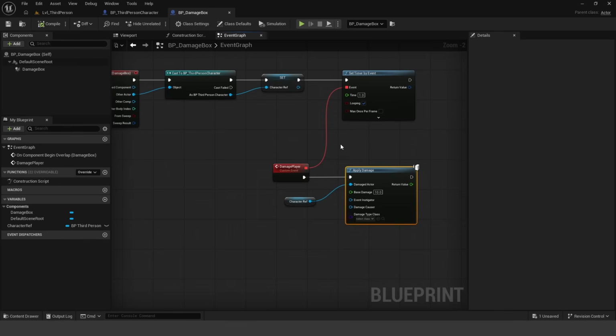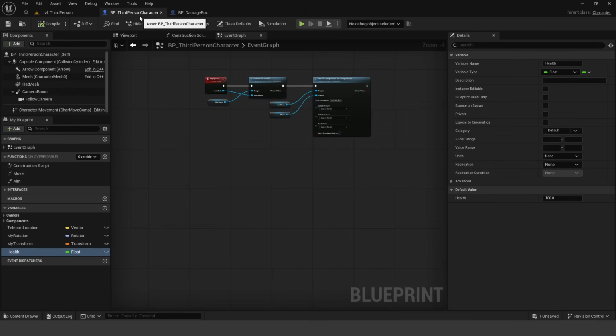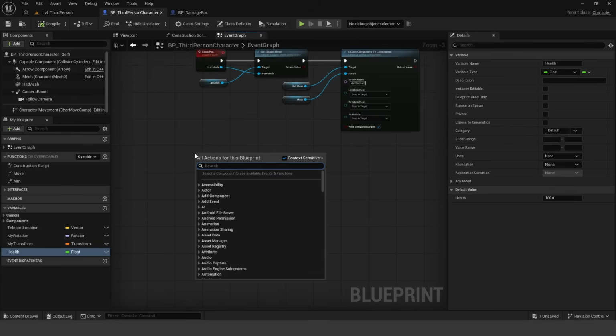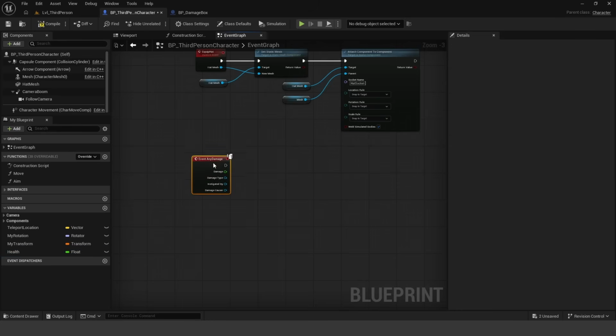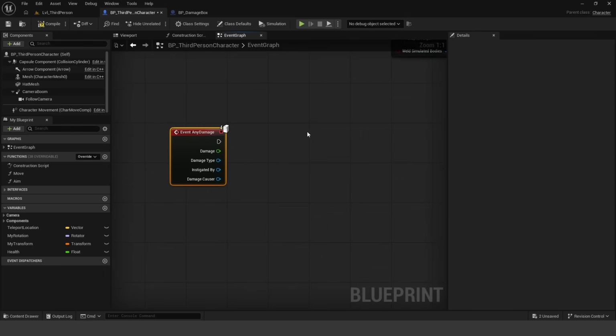Now in order for this to actually apply damage to our character, we need to go into our character blueprint because we need to set up the receive damage, okay? Remember how I said that there are built-in functions for this? We just right click and search for event any damage. Whenever we apply damage to this character blueprint, this event any damage will be called.